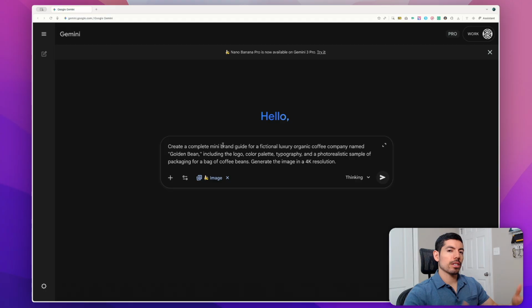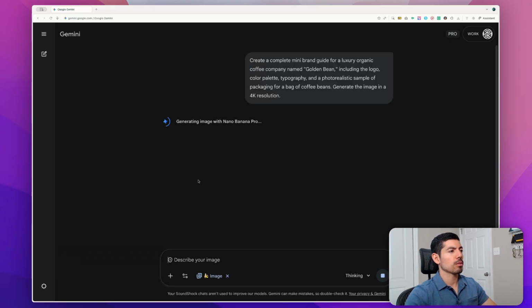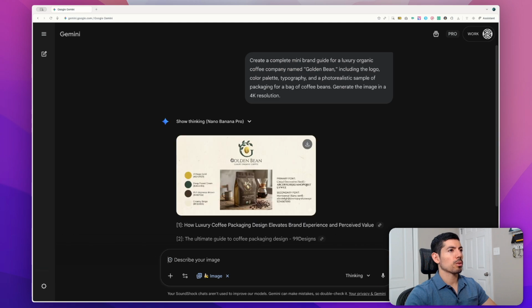So you could have done this in the past with NanoBanana, other image generators, but you'll see just how good this is. We just remove the fictional in the prompt. Okay, have NanoBanana selected. Let's see what it comes up with. Okay, so here is the result.